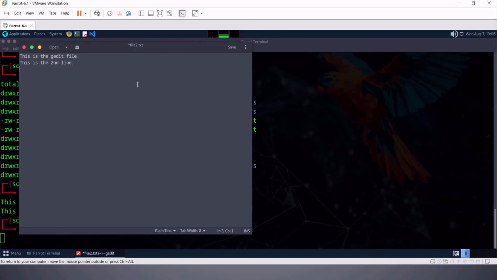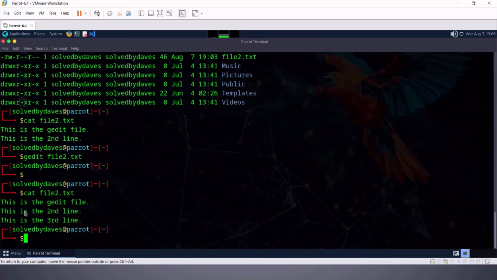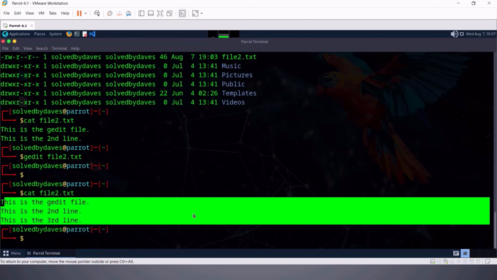Add some more content to this file. This is the third line and save it, close it, then cat file2.txt and hit enter. Now you can see the content of the file.